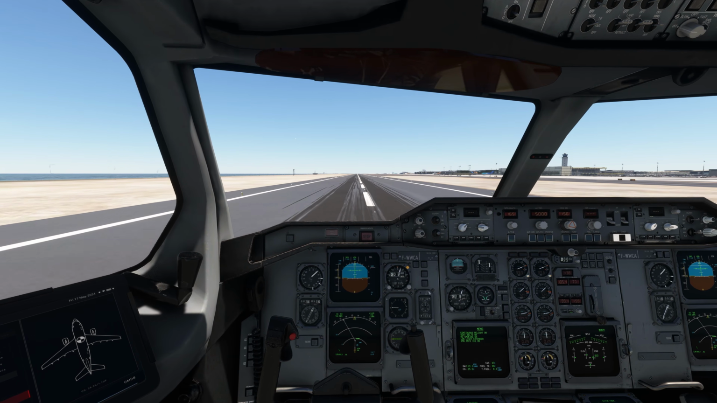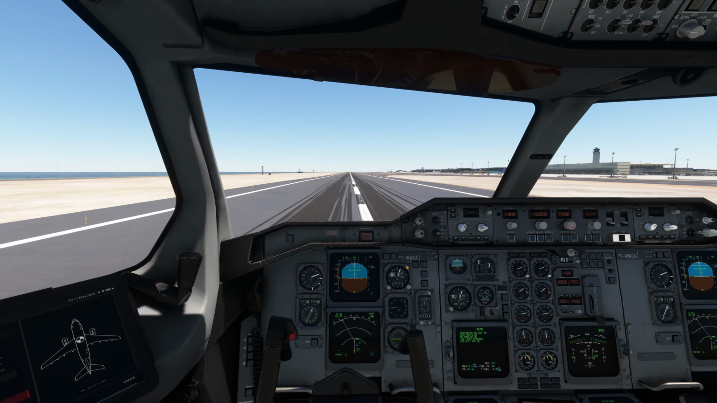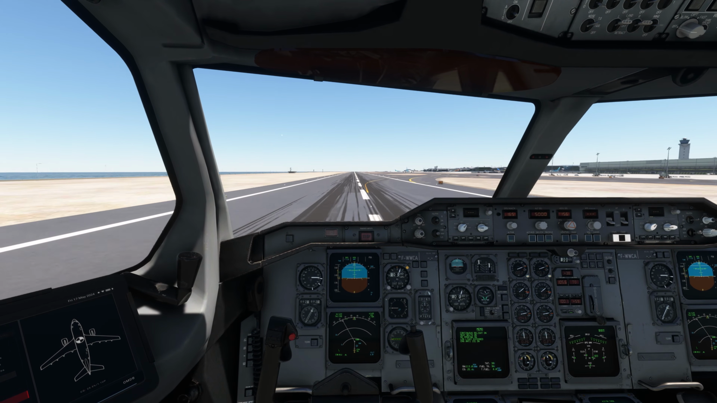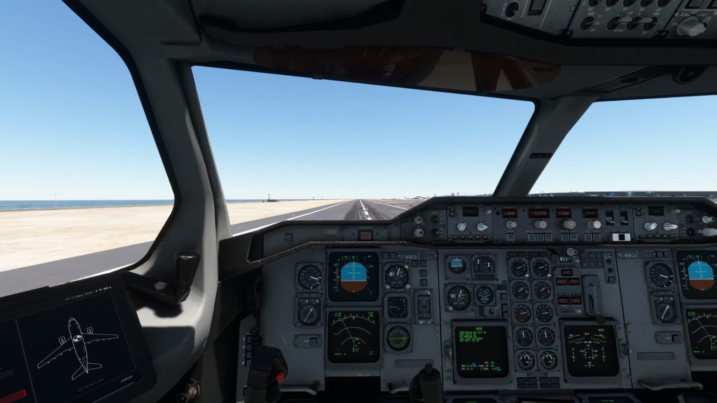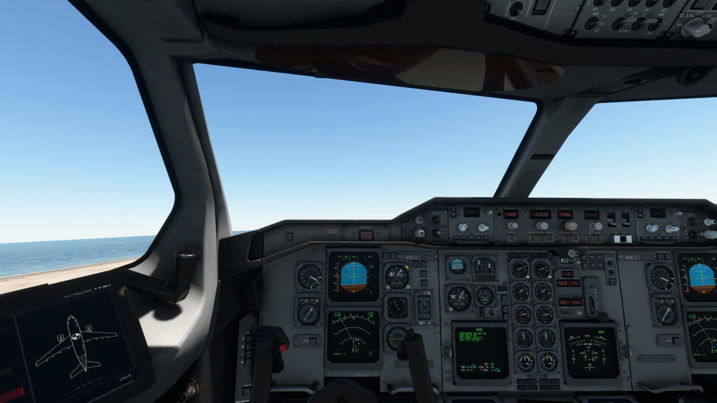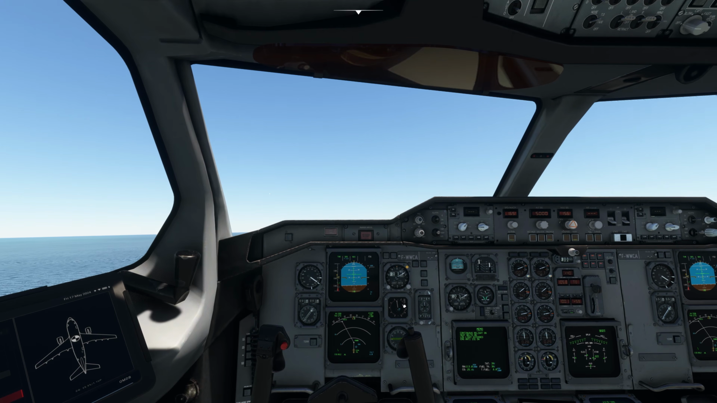Too much wind right now. It's getting difficult to keep the plane straight. You see this one coming. This is the point at which you rotate. You have a positive rate of climb. Just retract the gears. As you can see, the vertical speed is there.